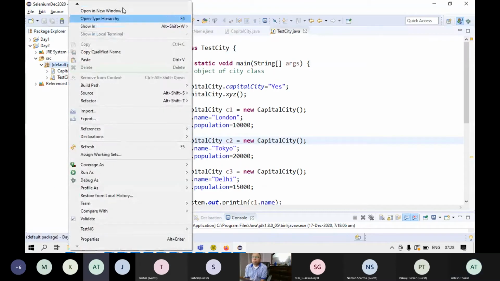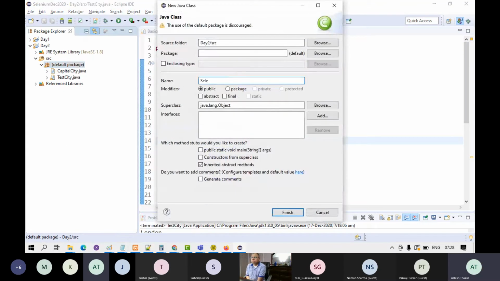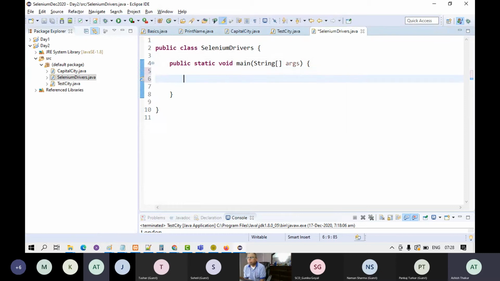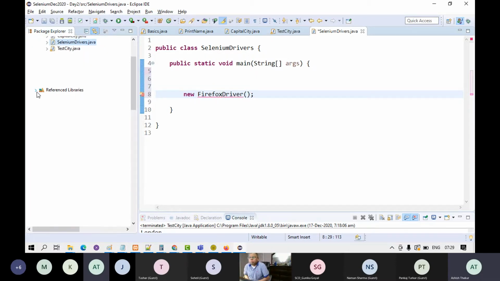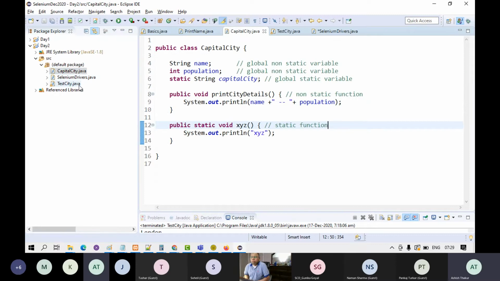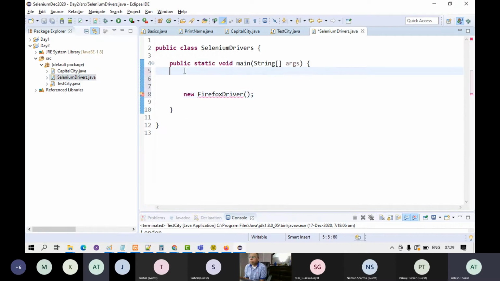Hold on. I'll create a new file known as SeleniumDrivers. Now you have added the jar files of Selenium, so you can use the classes inside the jar files. For example, I'll create the object of new FirefoxDriver. FirefoxDriver is somewhere inside the jar files of Selenium. Okay, and it's a pre-built class. Like I had this capital city class, I had made it, right? So somebody has made the FirefoxDriver class, which I have imported in jars, and I am creating the object of that class. It's giving me an error.